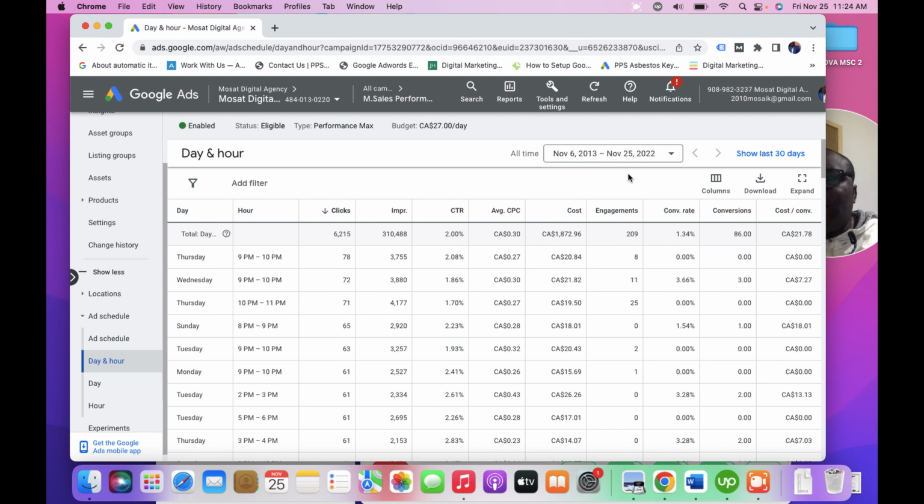Now, if you look here, I'm already on day and hour. Day and hour shows me the days and the metrics that are driving conversions and clicks on my campaign. But I want to start by talking about the hour. I want to know which hours of the day are performing better, and which hours I'm going to remove or increase the bid adjustment for. This will help me schedule my campaign accordingly.